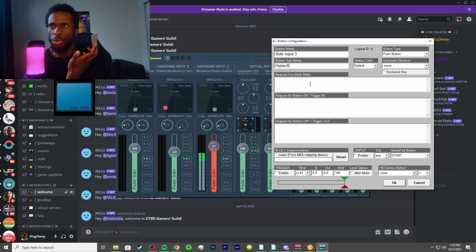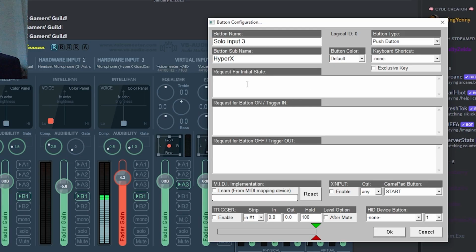This is the pseudocode part, and the most amount of pseudocode you're gonna do is within here. This request for initial state is, from my understanding, just description. We can go to the button color, which we'll do later, and then the shortcut, which we'll do later as well. It's exclusive key. I haven't really messed with it. That's just gonna exclusively use that key for that.